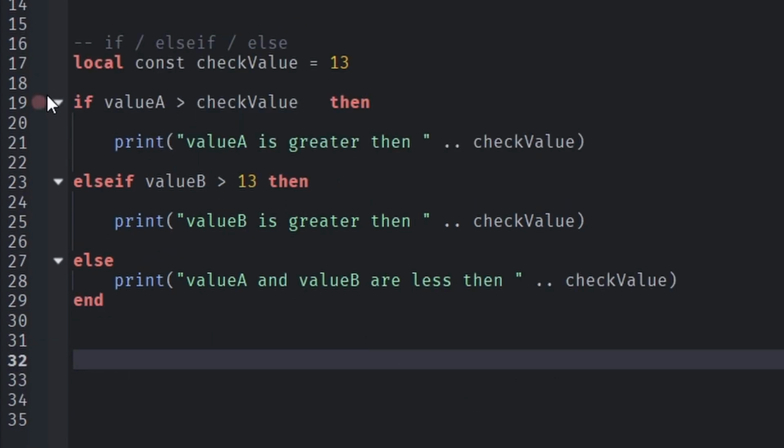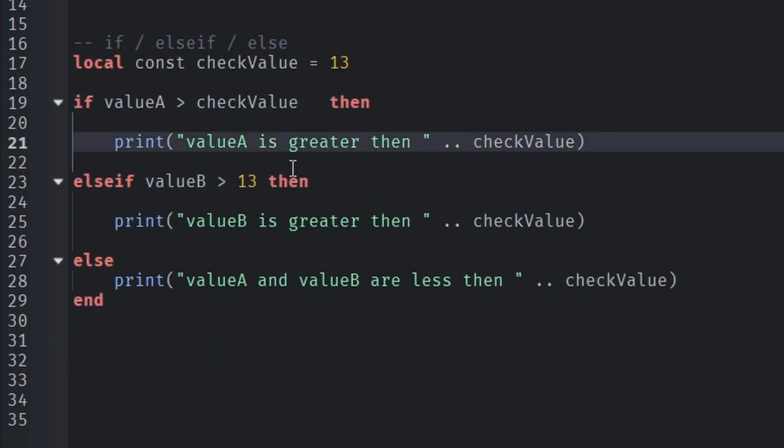So just one other thing. If the first thing is true, it doesn't go in with the next. It's always just going to stop there. So if the initial condition is true, it will just go and print out that initial block, and then it'll move off. It will not look at the else if, and it will not go to the else.